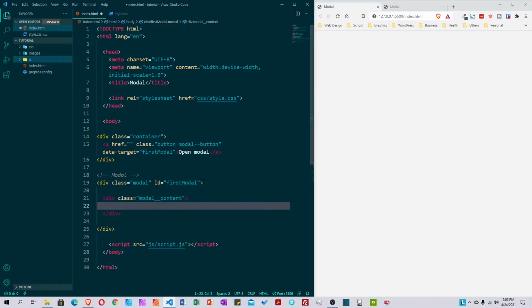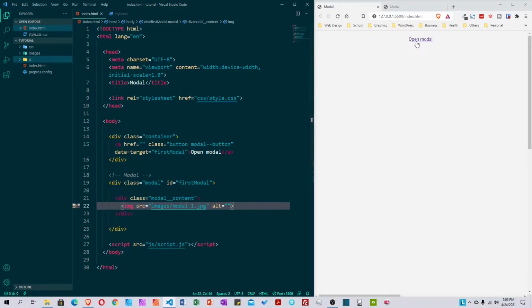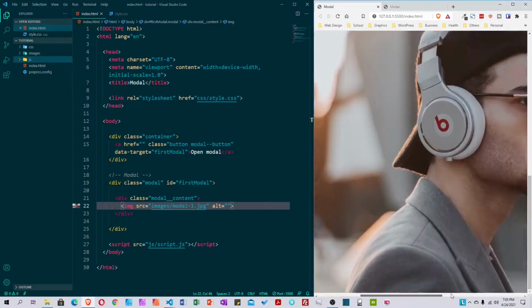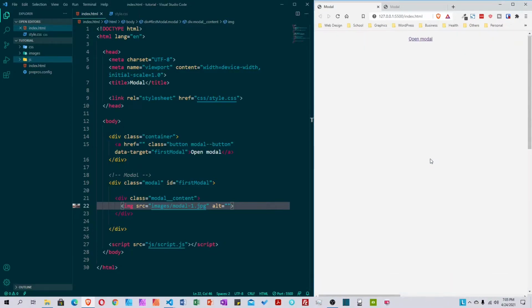Inside here we put the image. So image, we go inside our images folder and choose the image right here. Click save. We get the button right here, and the image right here is huge. We're going to style it with CSS so it's going to look nice.